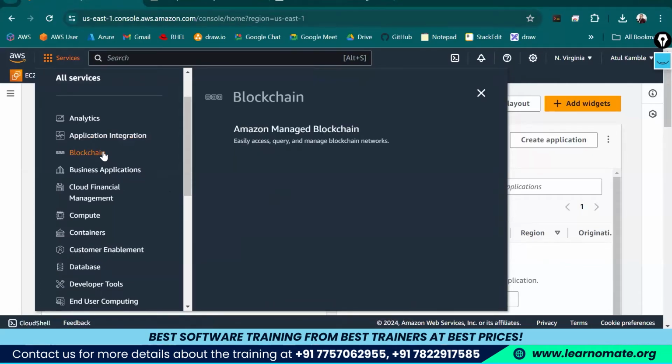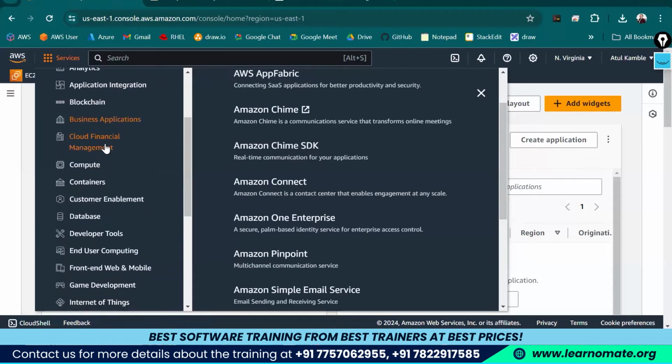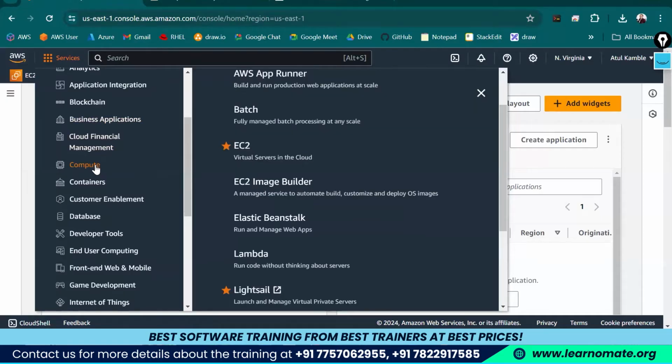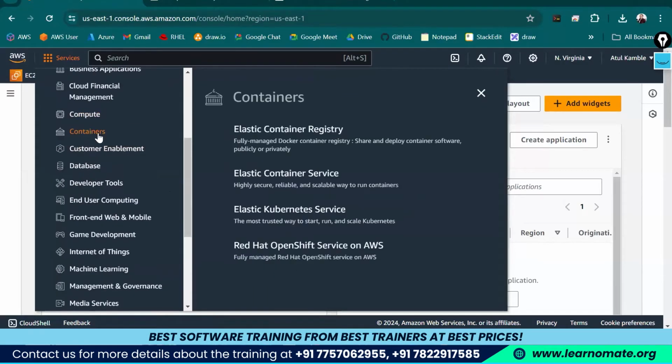Blockchain technology is also there. Business applications are there. Some finance-level services are there. And very important, compute services. When you are dealing with virtual machines, you will use compute services. Containers are part of DevOps. Now what happened? Companies are now migrating towards AWS, and they will directly use AWS managed services in the case of containers. So ECS, ECR, EKS, these are very famous services when you want to show experience on DevOps tools.